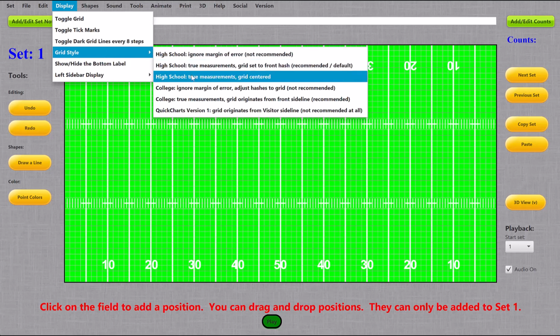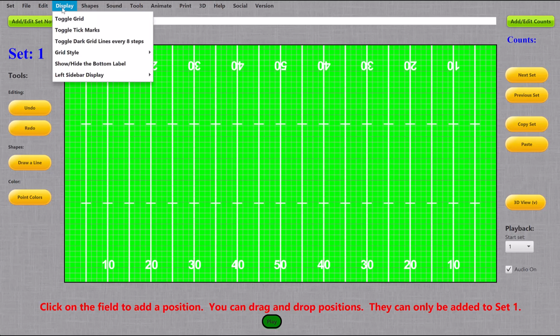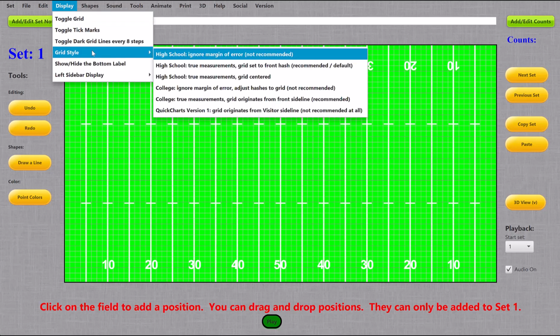You could do a true measurement with the grid centered. That means that this is a true 8 to 5. We've moved the grid just a little bit. It's not lined up with this hash right here, but you'll notice, I'll get rid of the tick marks, that neither one of the hashes is exactly on the line. They're both equally off of the line. So that equally spaces the error of it not being on the line.